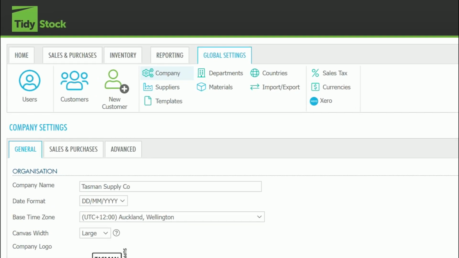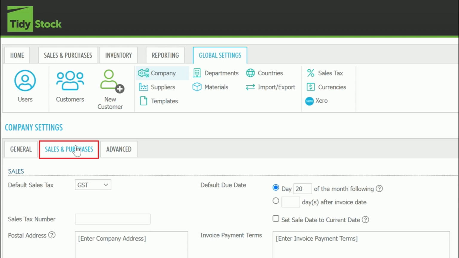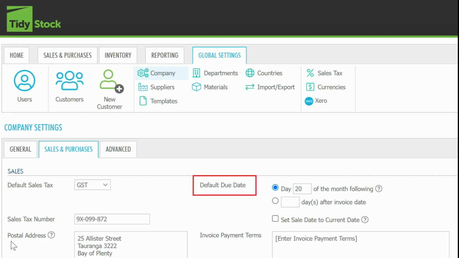The next tab under your company settings is Sales and Purchases. Here, you can select a default sales tax rate and add your company tax number. Also, enter your company address. Set a default due date for invoice payments here.